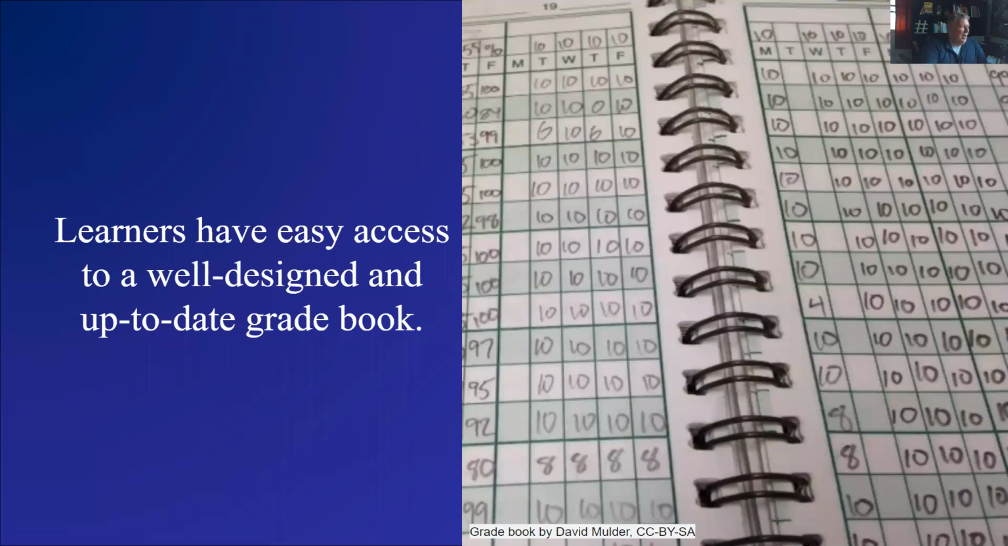So real quick, students have access to a grade book. Are you using the grade book? Are you using Blackboard's grade book? How do they know what their grades are? Things like that.